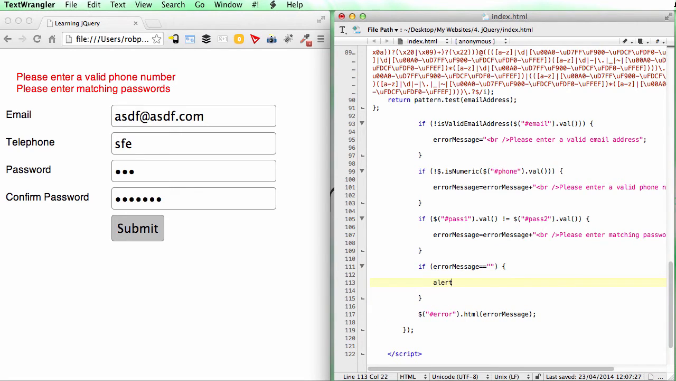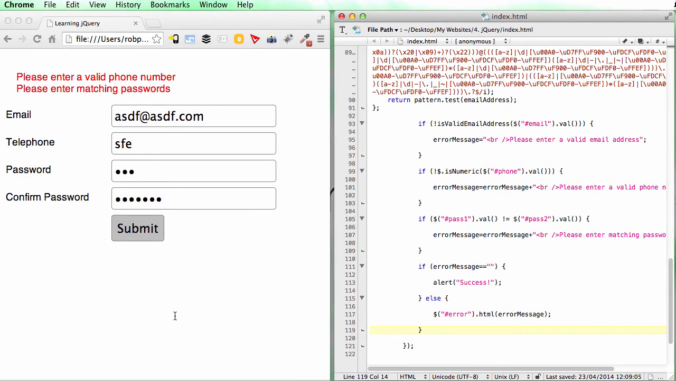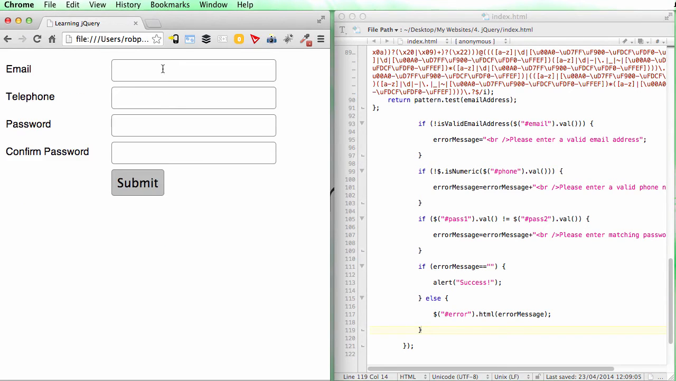for now we'll just alert success. And if it's not, then we'll give them an error message. Okay, let's take a look at that.